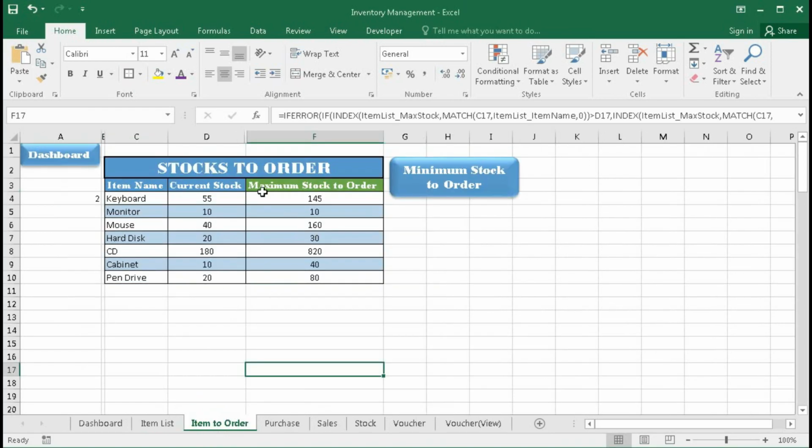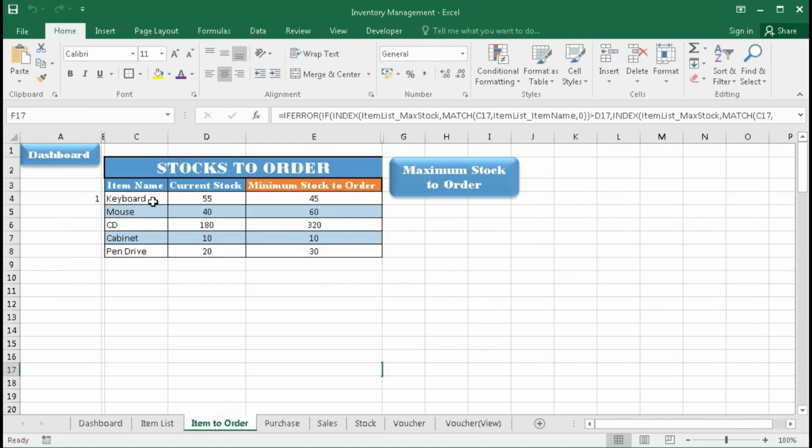On the basis of these values, item to order sheet works. Here you can see if I want to check how many of which items need to be ordered to maintain our minimum stock, you click here minimum stock to order. You can see these 5 items have to be ordered. This is their current stock and this amount is to be ordered. Keyboard 45 piece to be ordered, mouse 60 piece to be ordered.